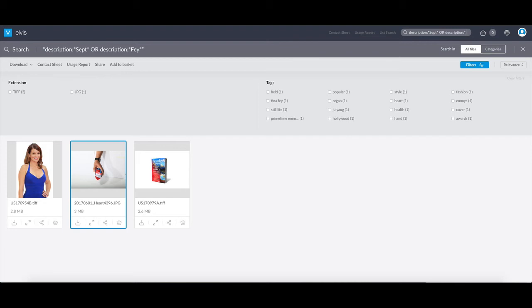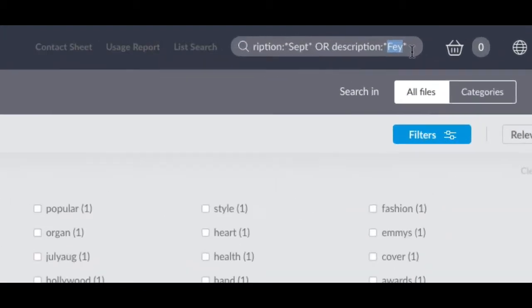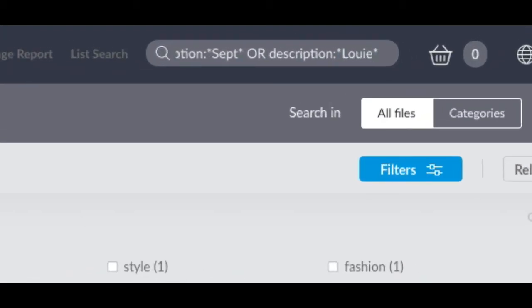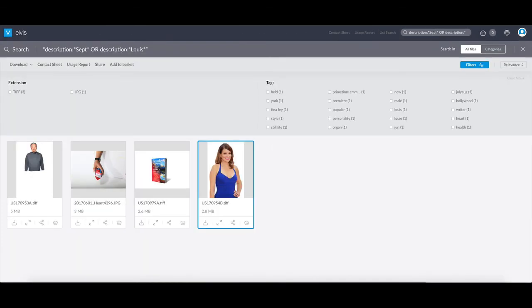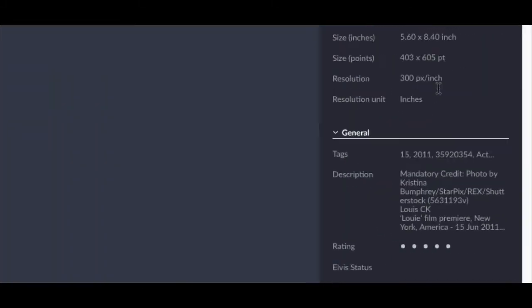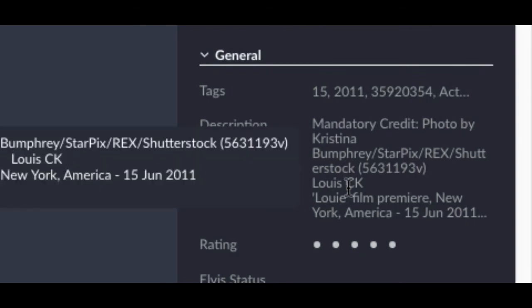So for example, I wanted to search for now I get this asset returned to me because it contains SEPT in the description. And this file returned to me because in the description of this asset is the word Louis, spelled L-O-U-I-E and L-O-U-I-S.